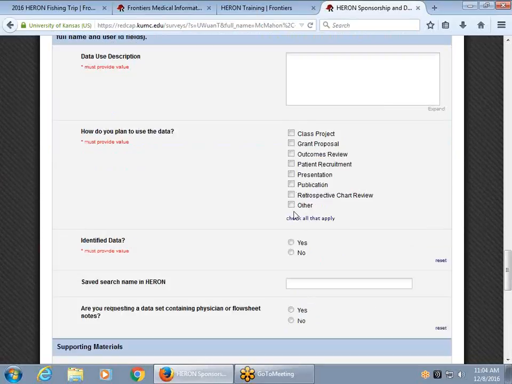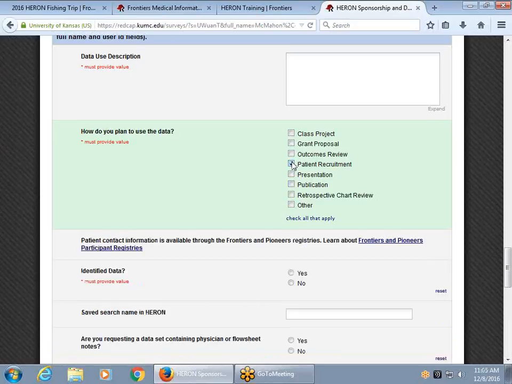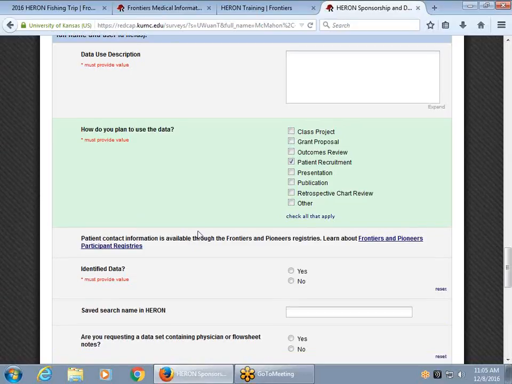We ask how you're going to use this data. Some people use it to narrow down that patient set to do a chart review. People want to do a publication. If there is a publication, we ask that you let us know, because the hospital wants to know anytime we're being represented out in the world. Patient recruitment gives you a little more information about the Frontiers process. I'll go through that one next.